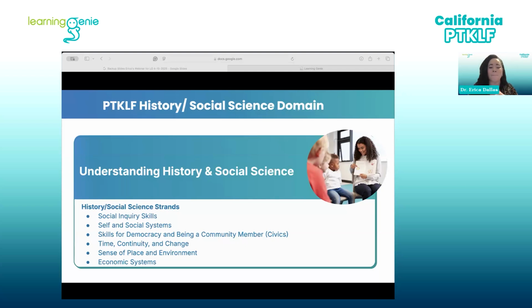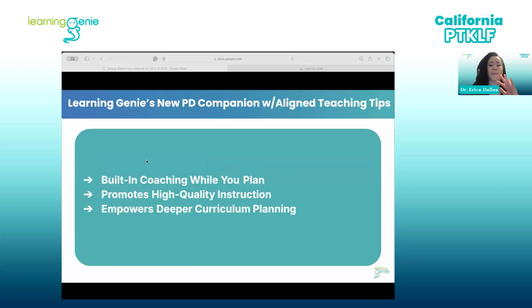So thinking about these both domains, science and history/social science, and for now I'm going to call it science and social science, we're going to build a lesson plan using a new feature, the AI lesson planner, and Learning Genie's lesson plan area. But first, let's talk about it. So we're going to talk about it before we head over there.